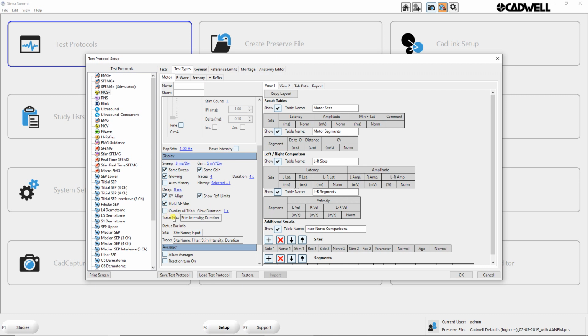Trace info. This is information that you can display on the actual site itself, right next to the trace. So you can decide what things you want to show on that trace. And then the status bar info. This is what shows up when you point to a trace. In the bottom of the trace window is a status bar. You can have different site and trace information displayed in the status bar, and this is where you can decide what is shown in that status bar.